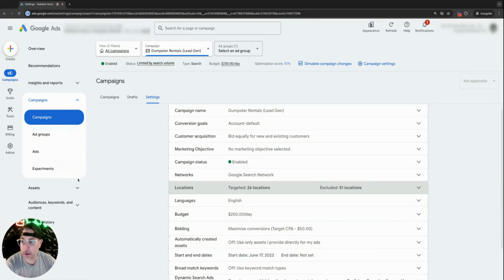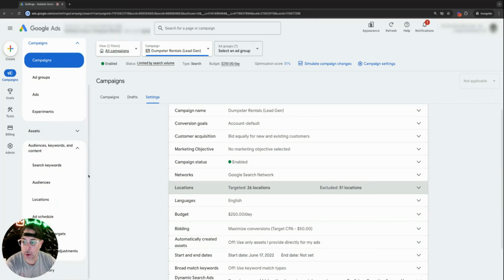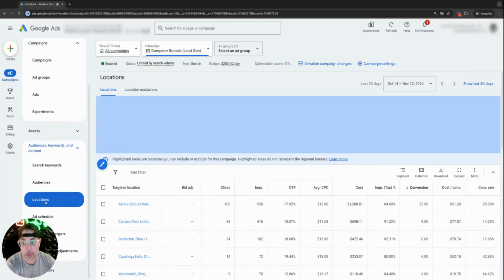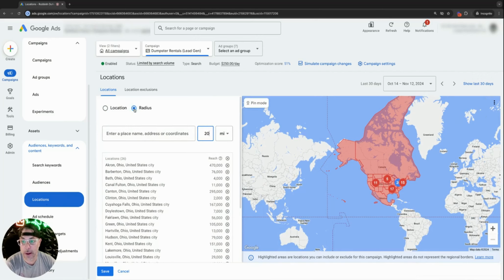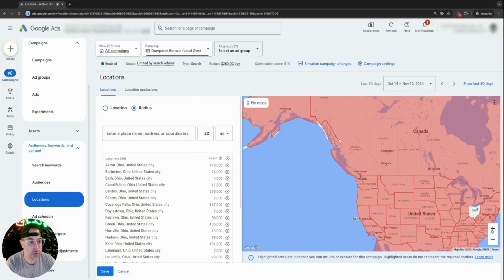The next one, okay, we're going to come down into locations. And this is big. Not many people know about this. All right. And I only know this because through our agency doing this a million times, we've figured it out. So when you are running a radius targeting in Google Ads, you have to make sure that you're not overlapping with areas that you have excluded. All right, so let me show you what I mean by that. We'll zoom in over here.